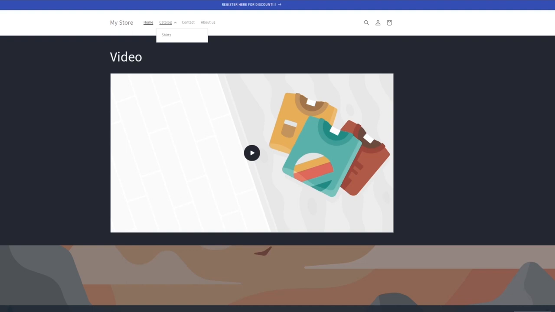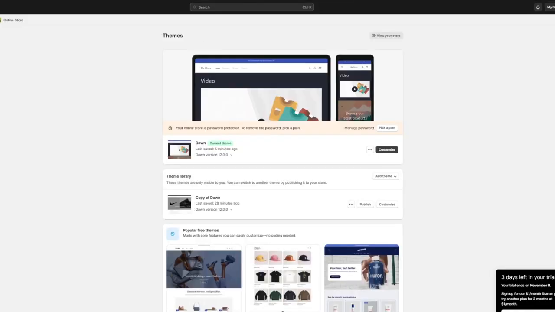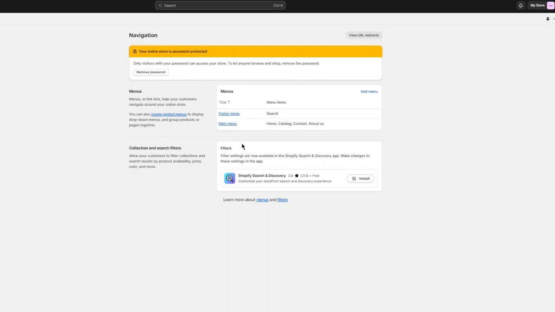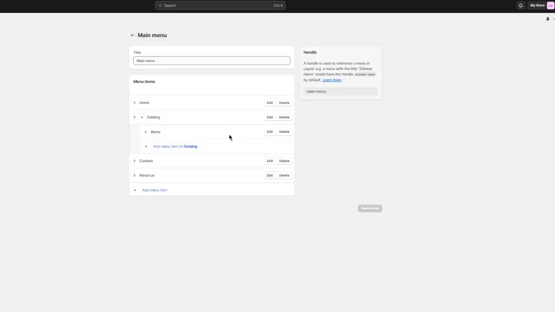So how are you going to add a mega menu for yourself? In the start, I was pretty confused about this, because adding a mega menu takes a lot of work and a lot of consideration. Basically, come over to online store, then go to navigation, then go to main menu. Once you're in your main menu, we're going to go ahead and add menu items.